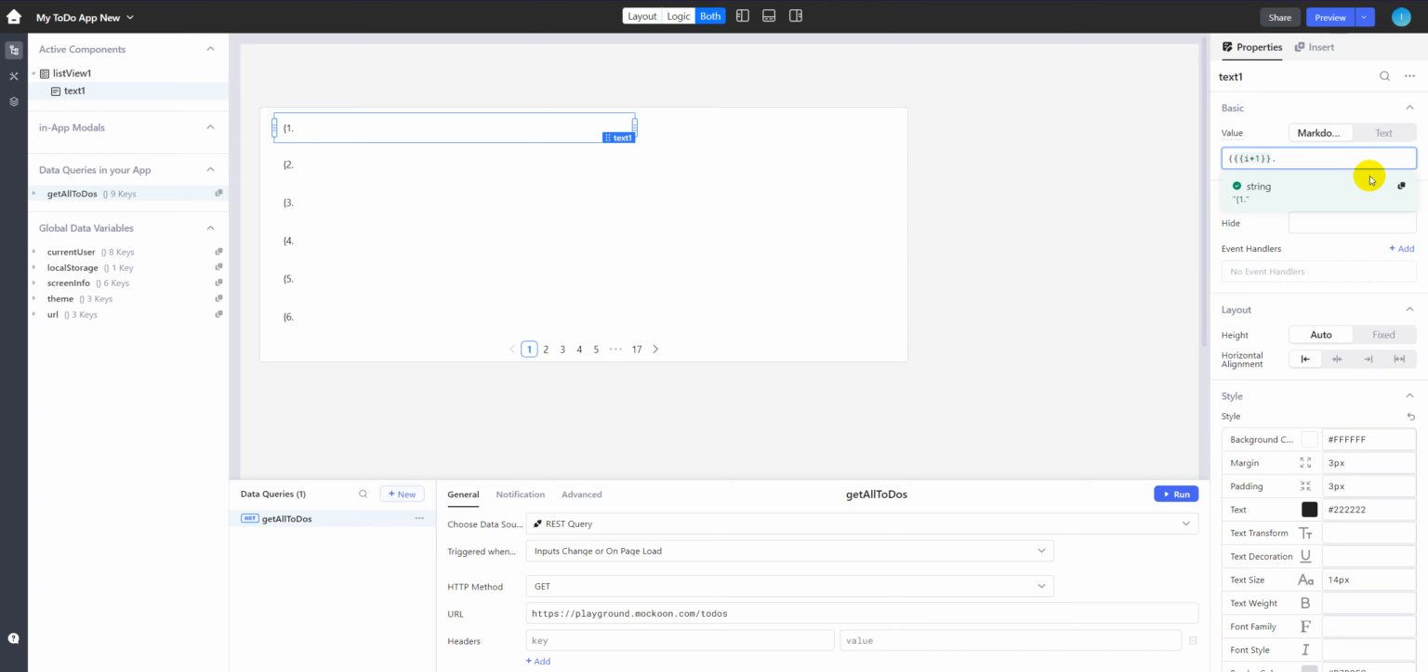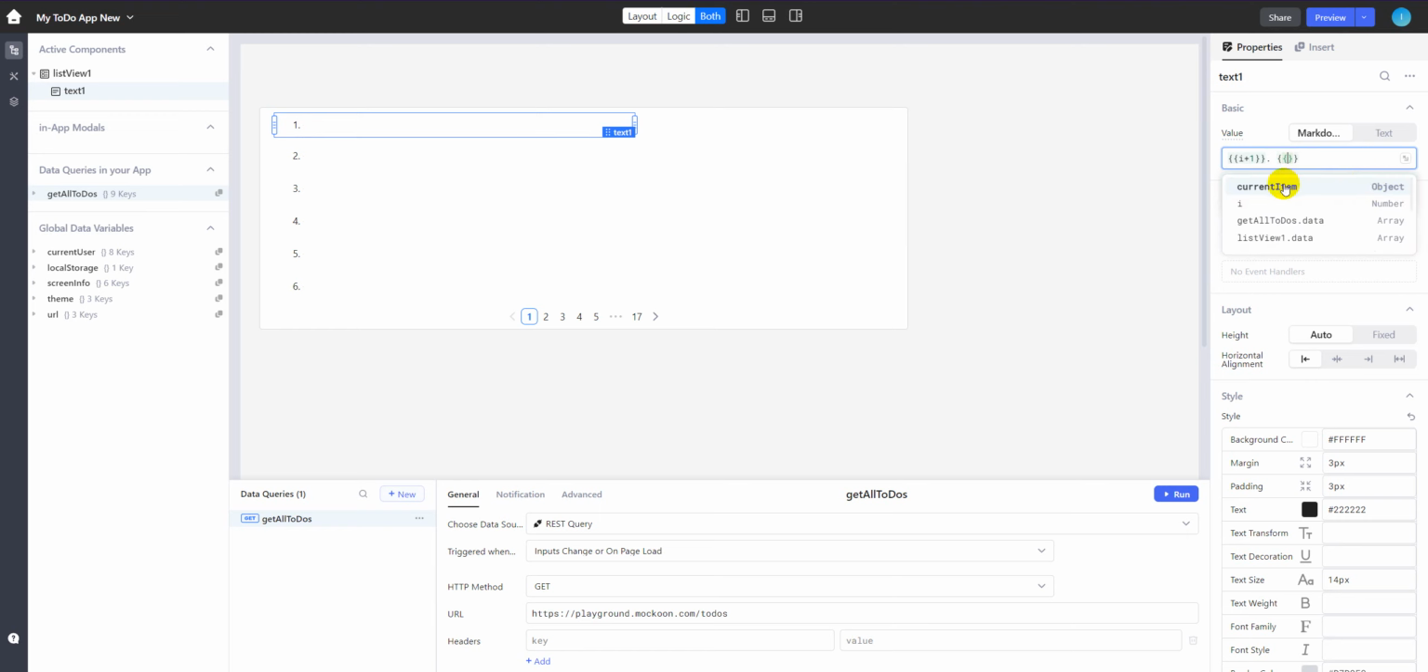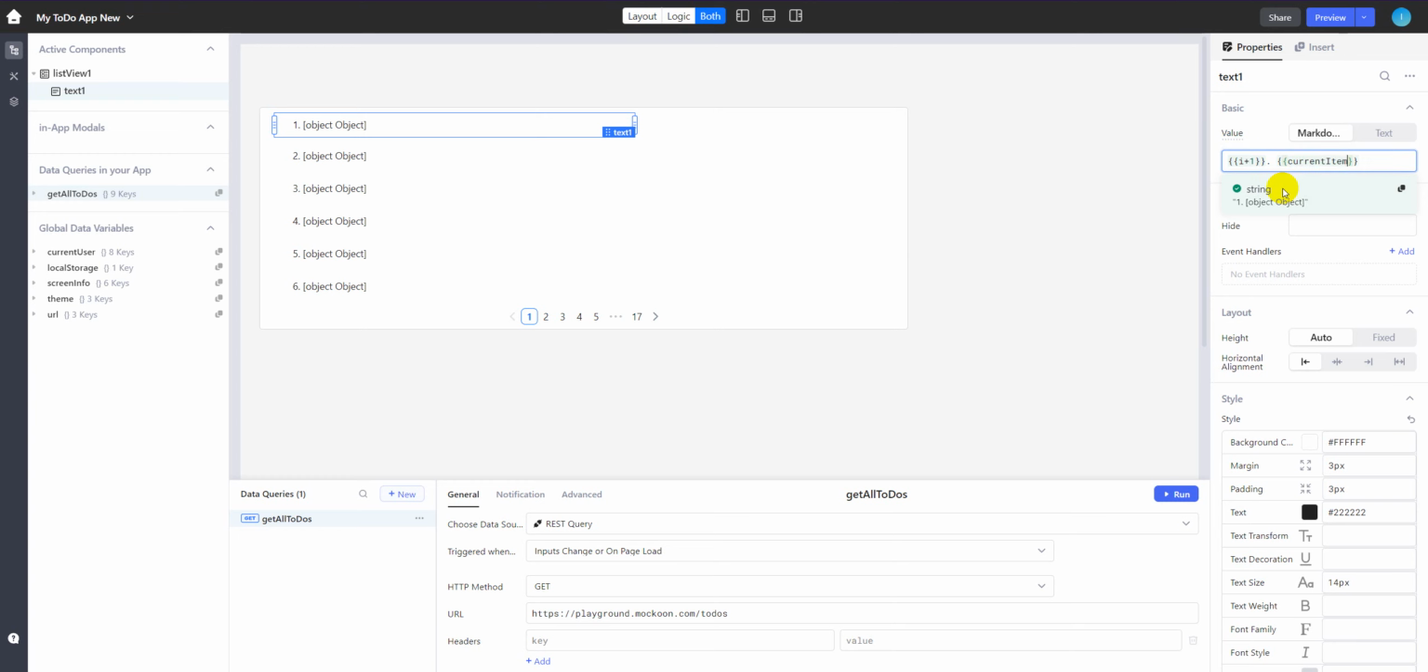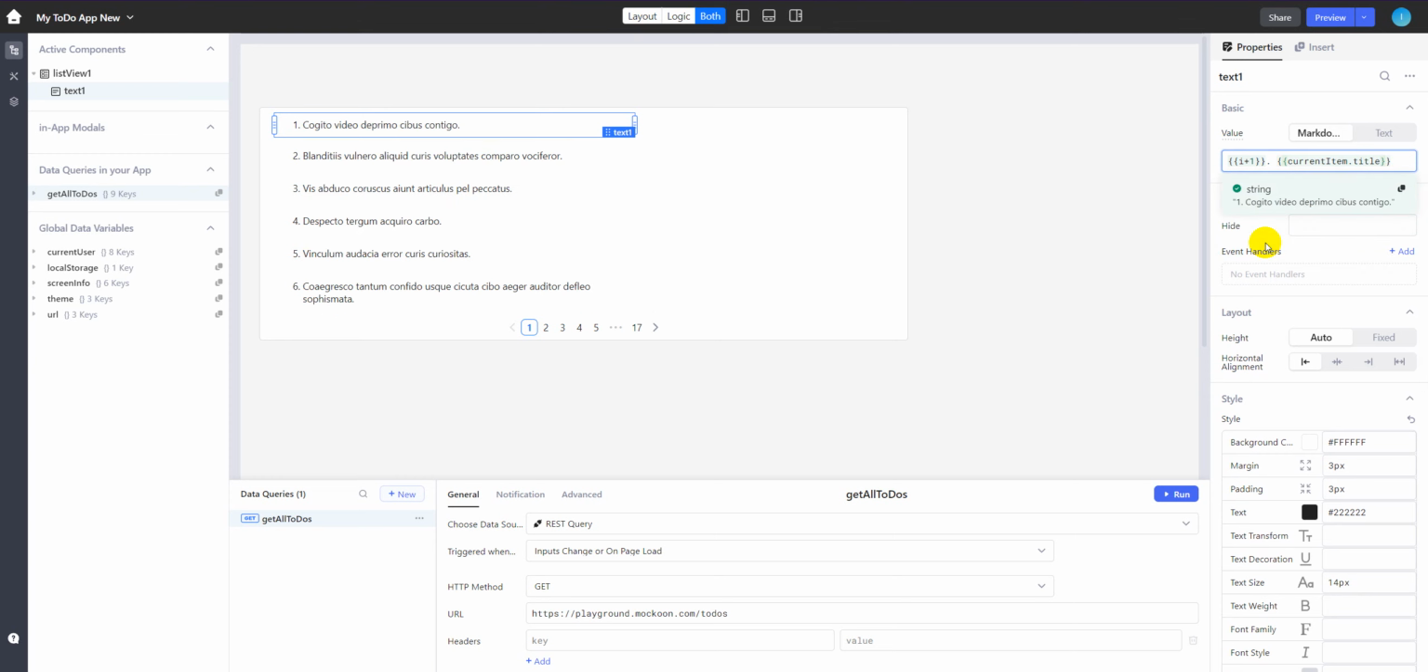See what's happening? Let's wait for some time. Current item is the item that will be accessed, and the content of which can be accessed from here. So every list has a current item. When we say current item, it will take one item. Then when you say dot, it will open up all the properties that are there in the current item. Let's select title. There you go. So now you can see the title of this.